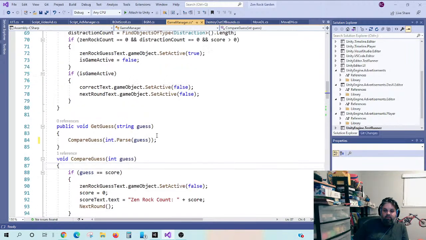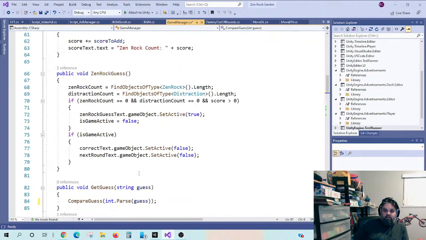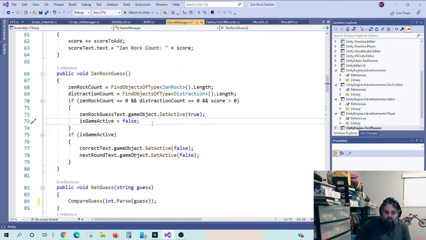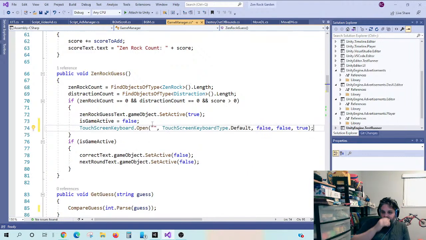Not the compare guess. We don't want the compare guess. We want the Zen Rock guess. This thing right here. So game is active. We're going to put this there, right there. And we're just going to delete these ones for now. Because those ones, does that change it at all?